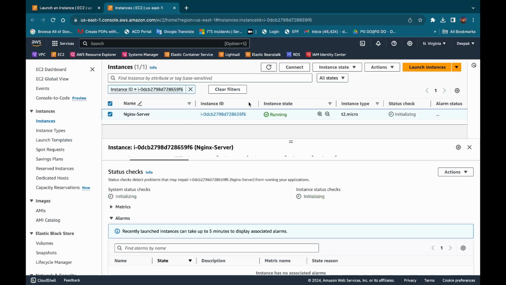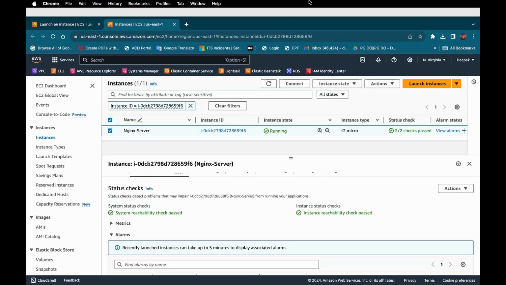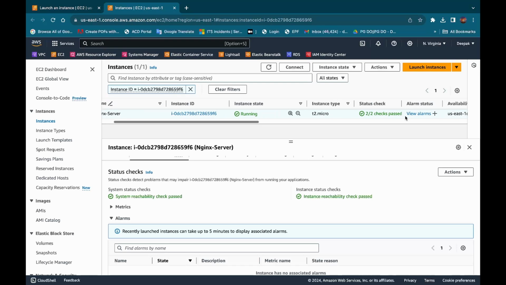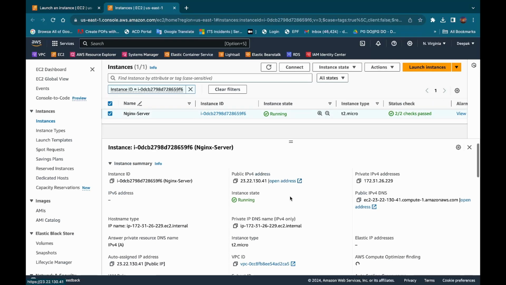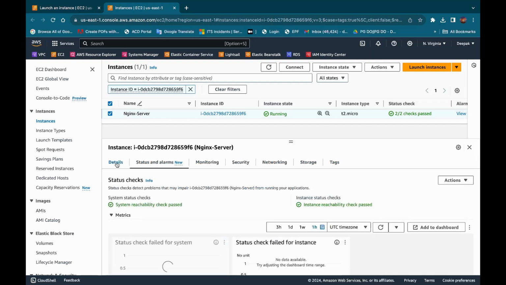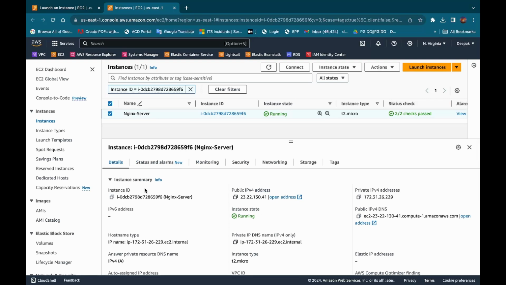Now you can see it's still running, and it's in the initializing state. We have to wait. Still initializing. Okay, now I can see the instance checks passed. 2/2 checks passed and the instance is in a healthy state. Okay, now let's go through everything in detail one by one.